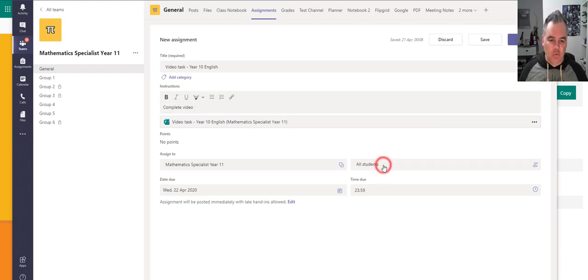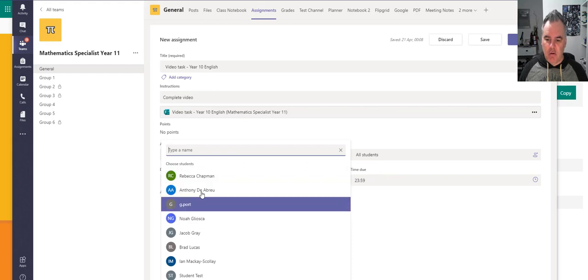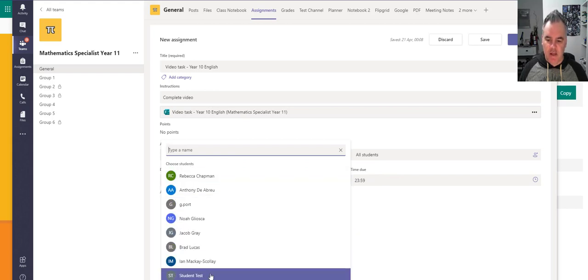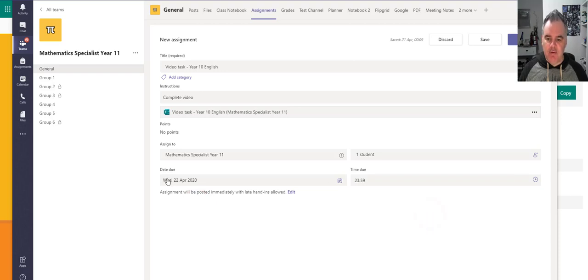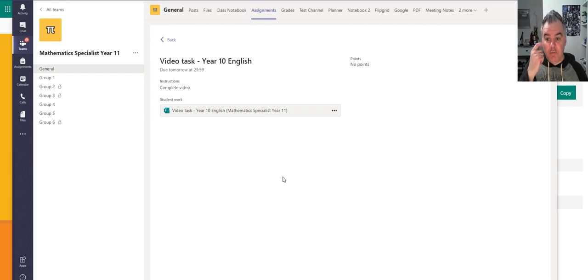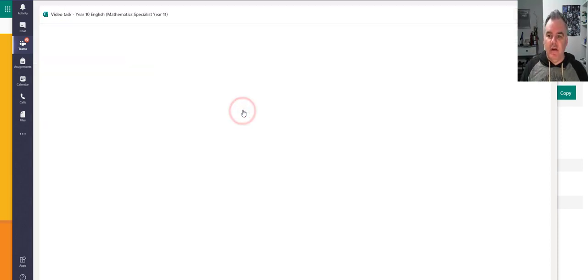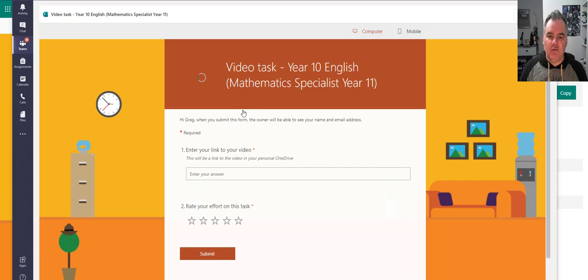I can assign it to all students, or I can just say, all right, I want to assign it to a particular student in the class. So I can say, yep, I'm just going to assign it to that student there, give it a due date and a due time, and click on assign. So this is what it looks like from the student perspective. There's the video task, complete the video, the instructions. They click on the video task there. Once their video is done, they're ready to go to put the link in there, and I'll show you what the next step is in the process.